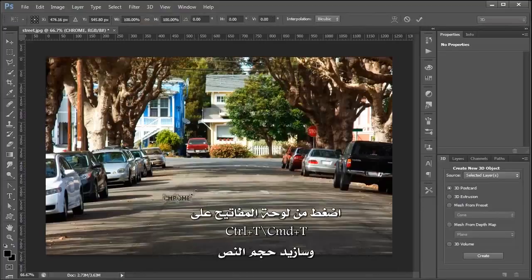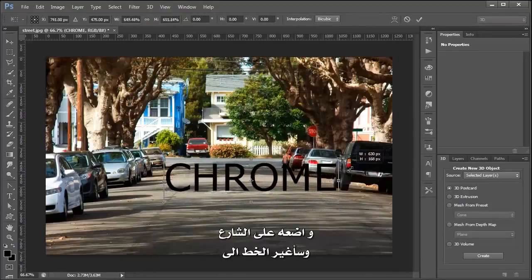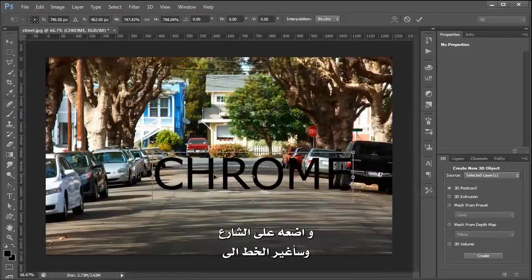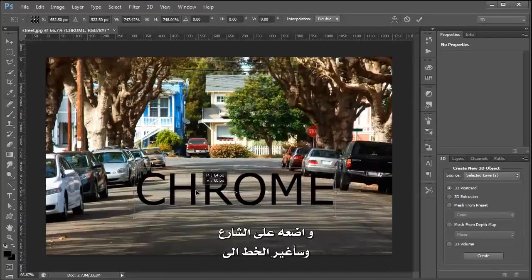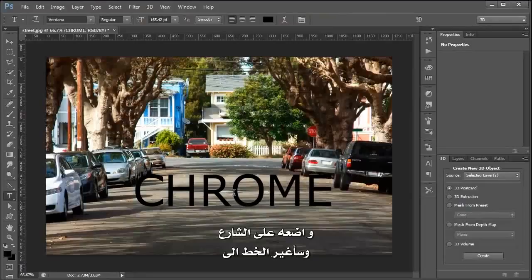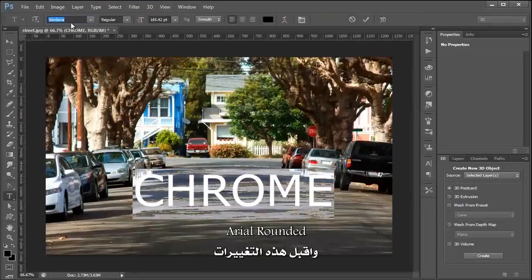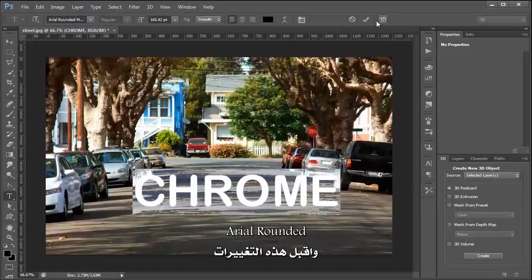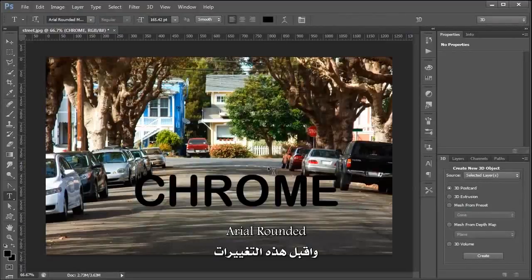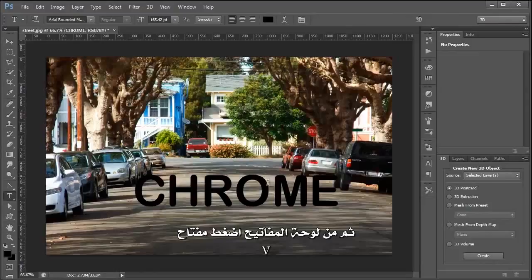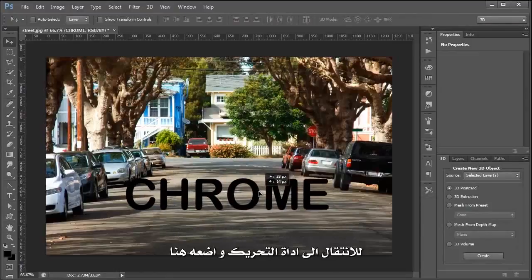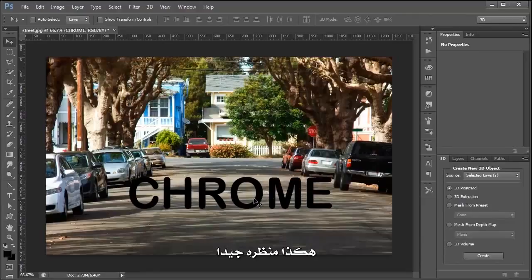Press Ctrl T on the keyboard to transform, that's Command T on the Mac, and I'm going to increase the size of the text and place it where I want it to sit on the street. I'm going to change the font to Arial Rounded. I'm going to accept those changes and press the V key on the keyboard to move it around, and I'll place it here. That's looking pretty good.